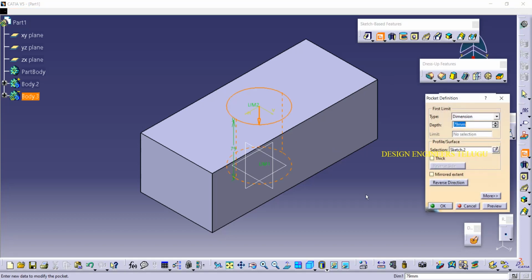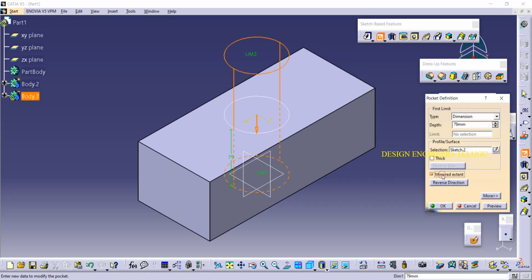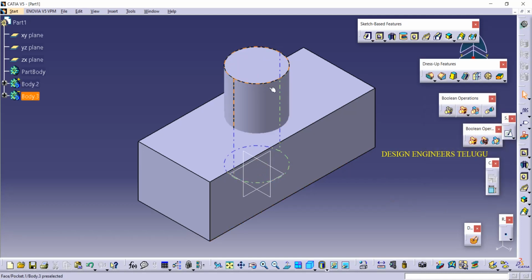Now I'm giving the mirror action. See here, we got a body, right? Actually what we did here was a pocket, so we need to get a slot or a hole over here. But what happened? Here we got a cylinder. Generally, in a body, if you use pad or pocket, you will add the material.